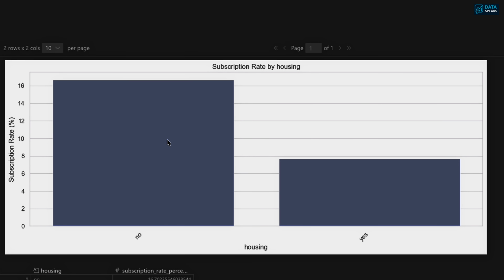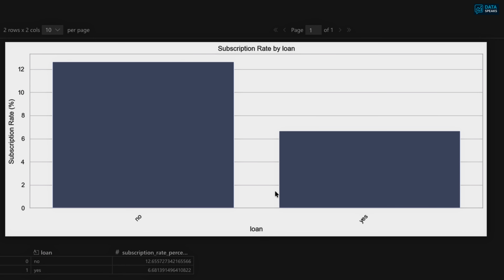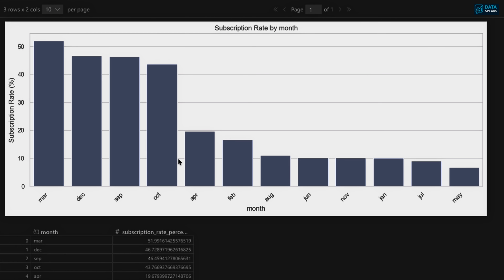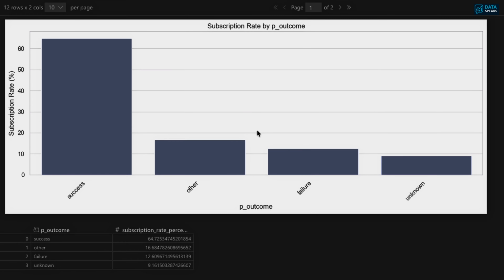And here also for the housing, customers' housing status being no have the most subscription and yes being just a few. And here we can also see most customers who do not have a loan have higher subscription compared to having a loan. Same way for the month, and this may not be a hugely valuable feature to consider. March has the most subscription, December and so on, and may not have a huge number of subscriptions, just a few of that. So looking at those features and success, P outcome gives us the highest subscription. Other, failure, unknown almost fall at the same level.